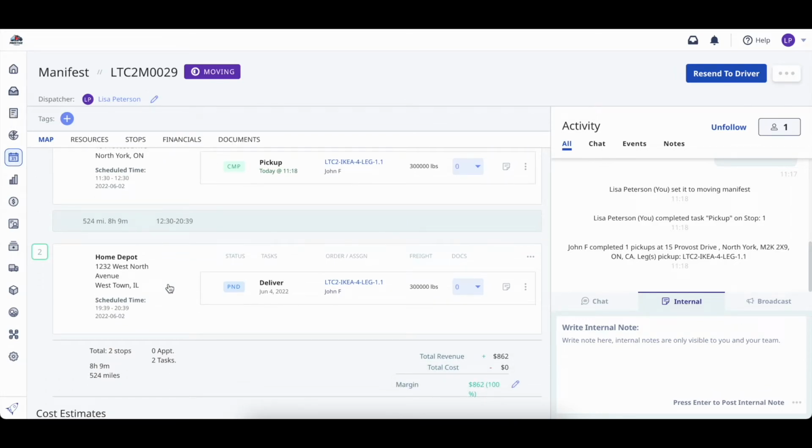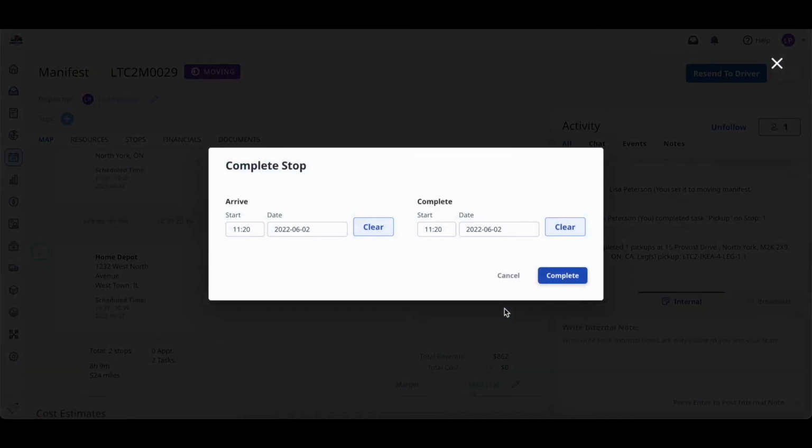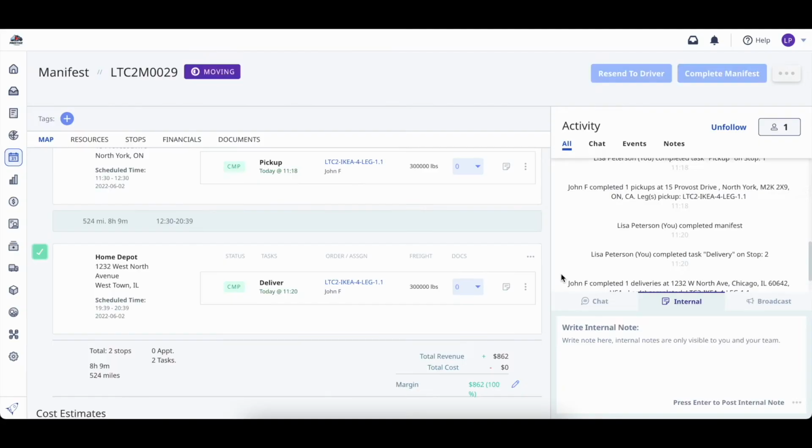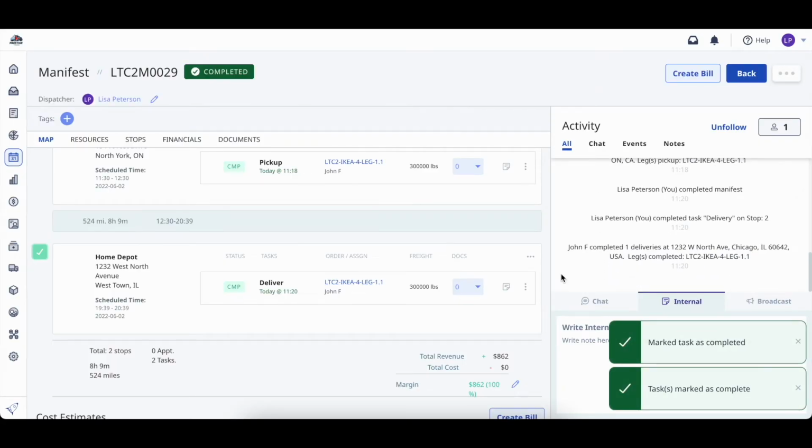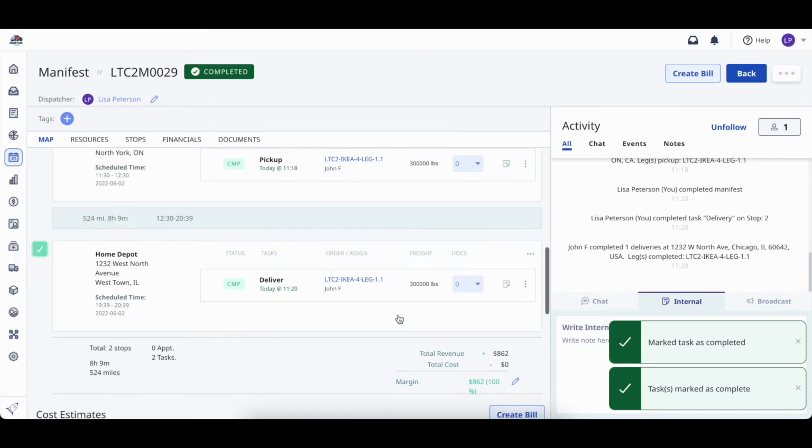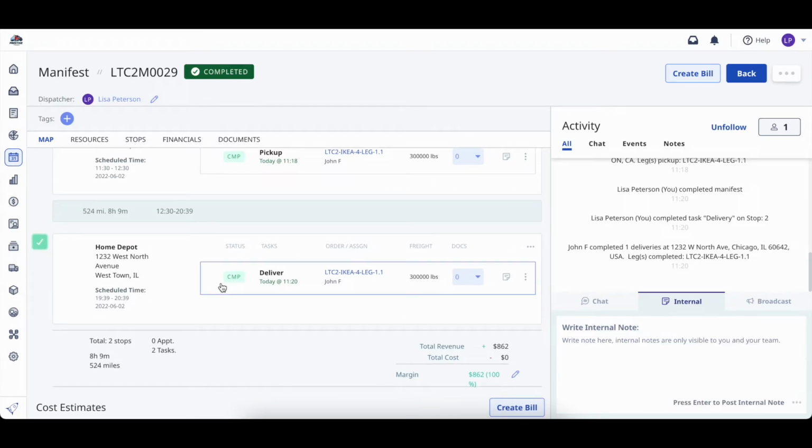And if you want to mark stops as completed from the manifest, you can do so using the drop-down menu here and clicking the Complete Stop button. Again, we'll ask you for the arrive and complete date and time, and once that's set, you can hit Complete. Once this is marked as complete, and this is the last stop, you can see that both stops are completed and the manifest shows as complete. Now, because the manifest is related to everything internal, this is where you can start creating a driver bill.